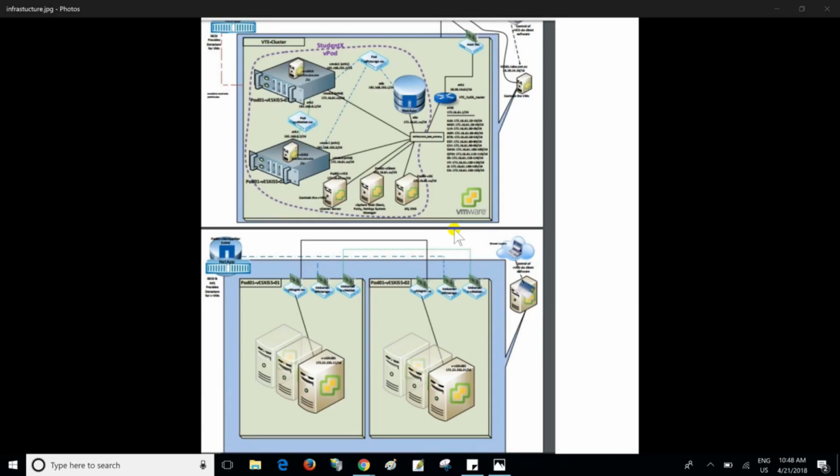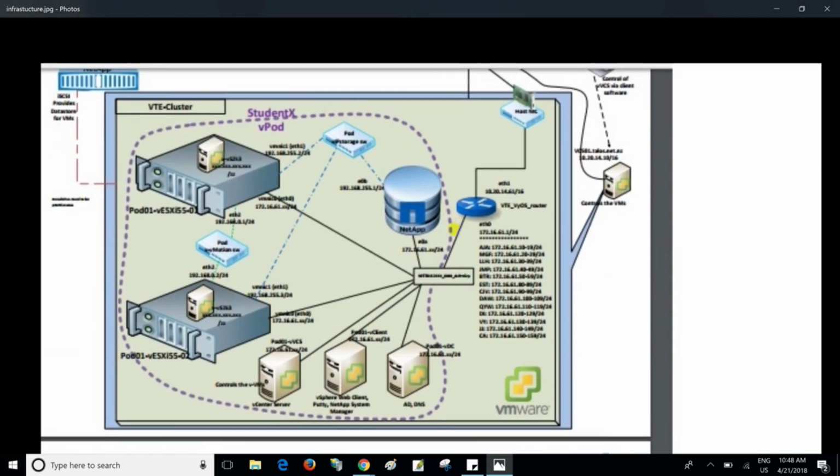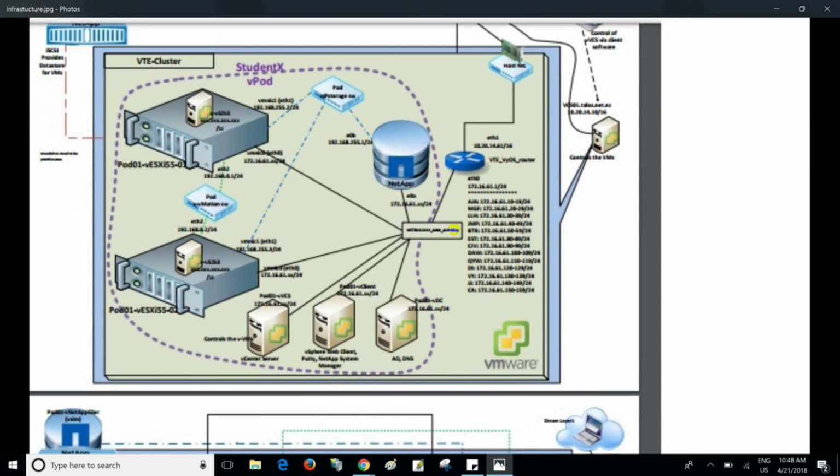Hi guys, today we'll be talking about how to configure ESXi host. So this is our architecture, what we are going to build. Till now, what we have done is we have set up the NetApp system, and now we are going to set up this ESXi host for our other VMs to install.